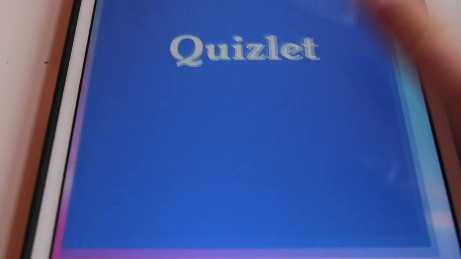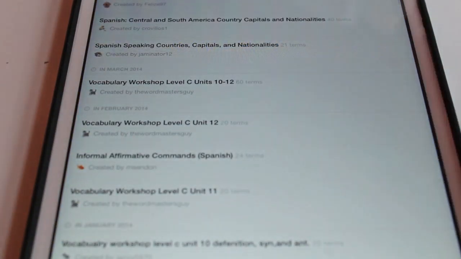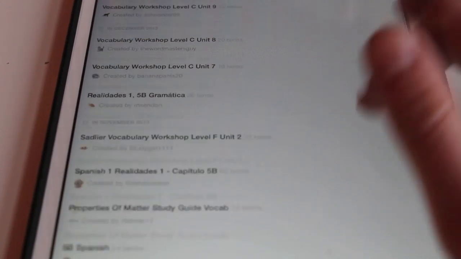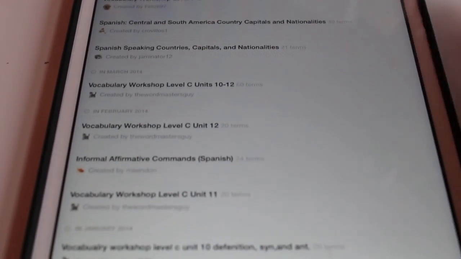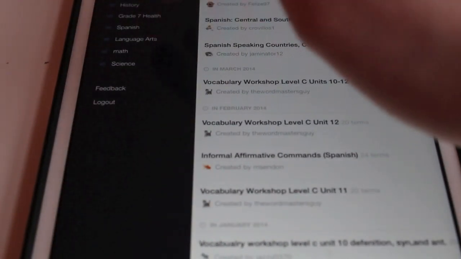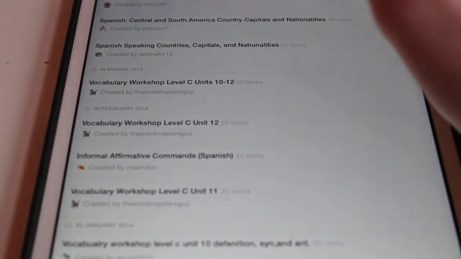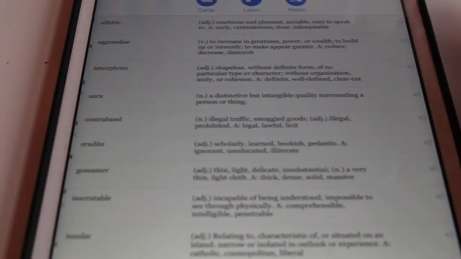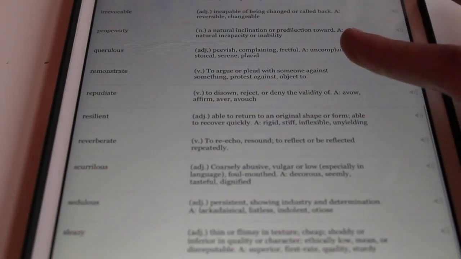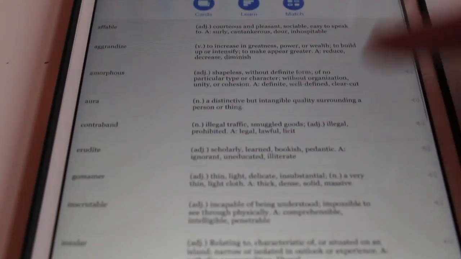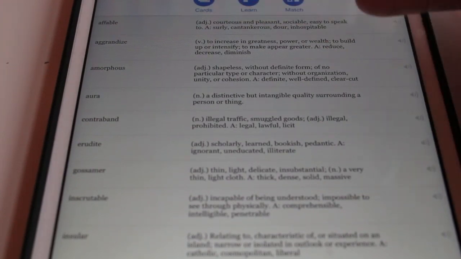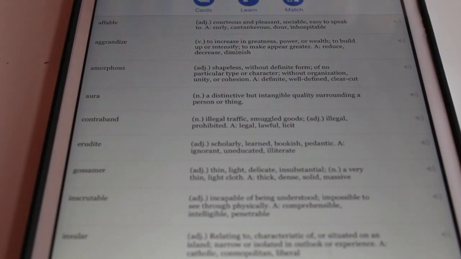Quizlet is by far my favorite app for studying. I have so many of these different quizzes that I found and made myself, and you just basically study off of them. So let's see, one that I used. If I want to study vocab, it comes up with all the definitions, and you can do flashcards, learn it, or play games and stuff like that, and it is really, really fun.